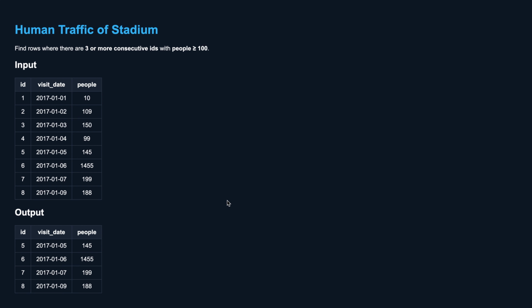Alright, so let's understand this problem called human traffic of stadium. Over here we are given a table called stadium which records the number of people visiting the stadium on different days. And each row contains 3 columns: ID, which is a unique identifier for the visit, visit_date, that is the date of the visit, and people, which is the number of visitors on that day.